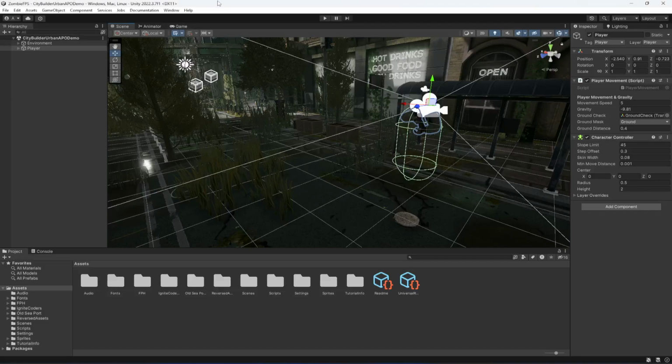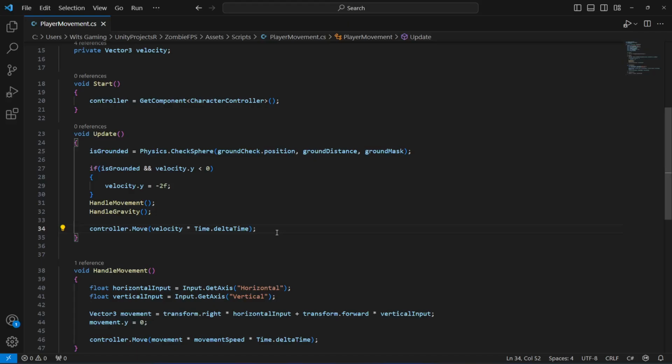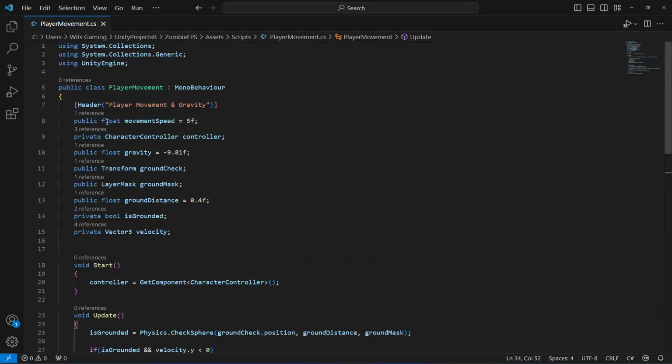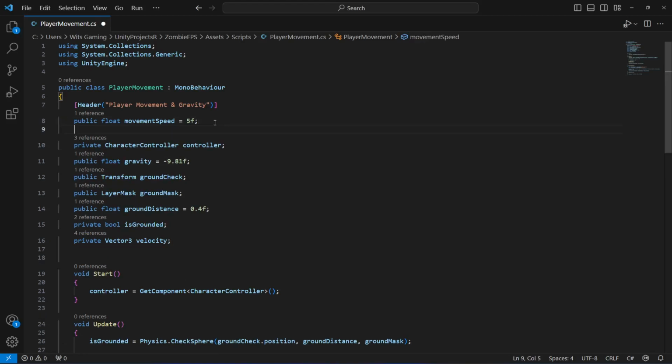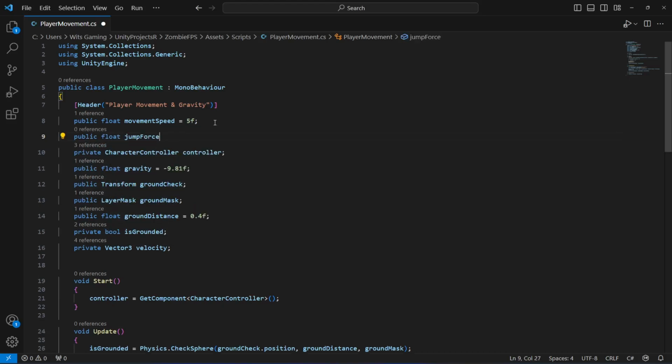So now in this video we will be adding the player jump. So for that we will be needing to open up the player movement script again, and right here down below this player movement we will create a public float which will be by the name of jump force, and the jump force will be equal to 2 by default.